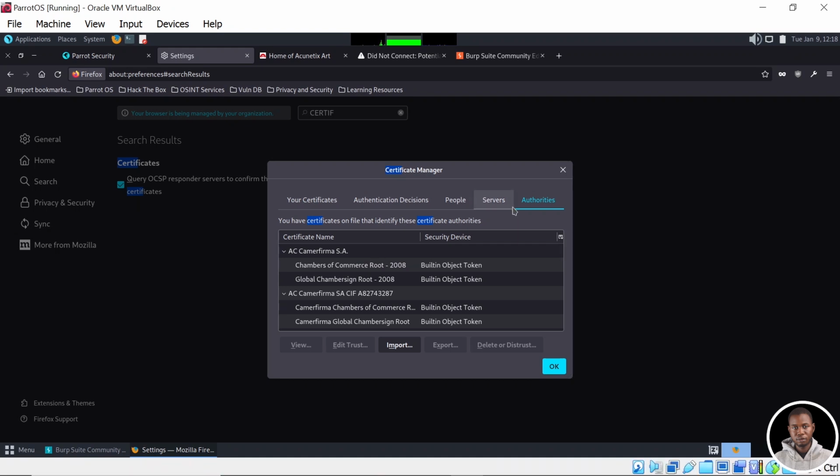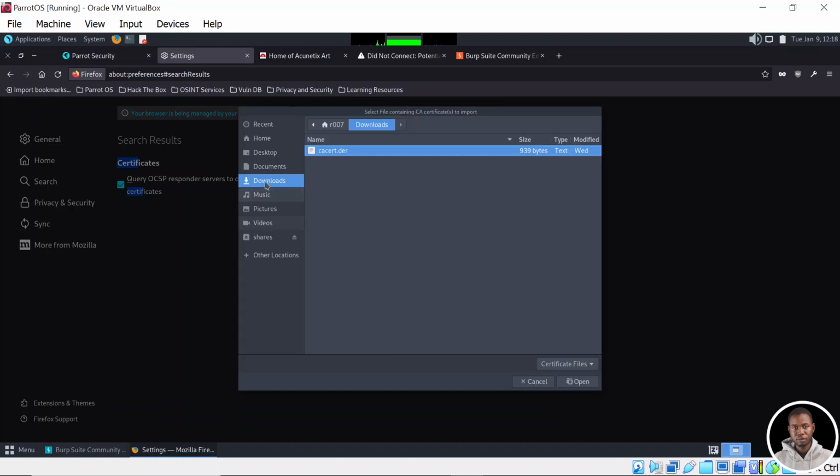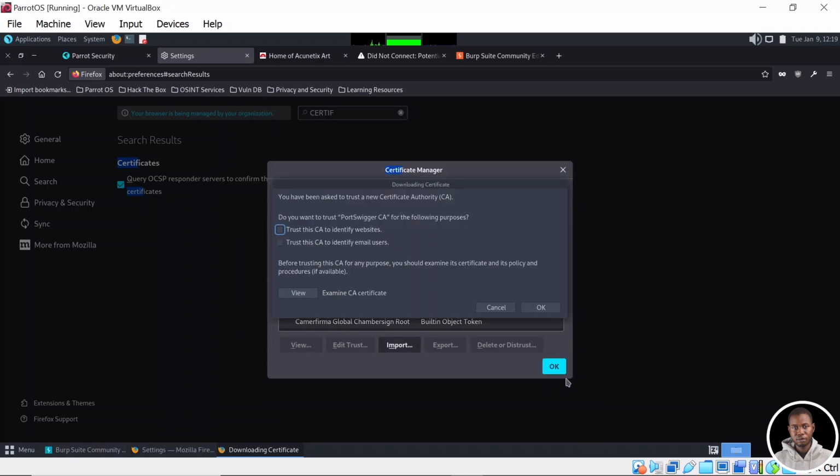Now you have to make sure that Authorities is selected in your certificate manager. So I'm going to make sure it's selected, and I'm going to click on import. Then we need to specify the location of the certificate file we just downloaded earlier. So let's select it. It's in the download folder, and we're just going to click on open.